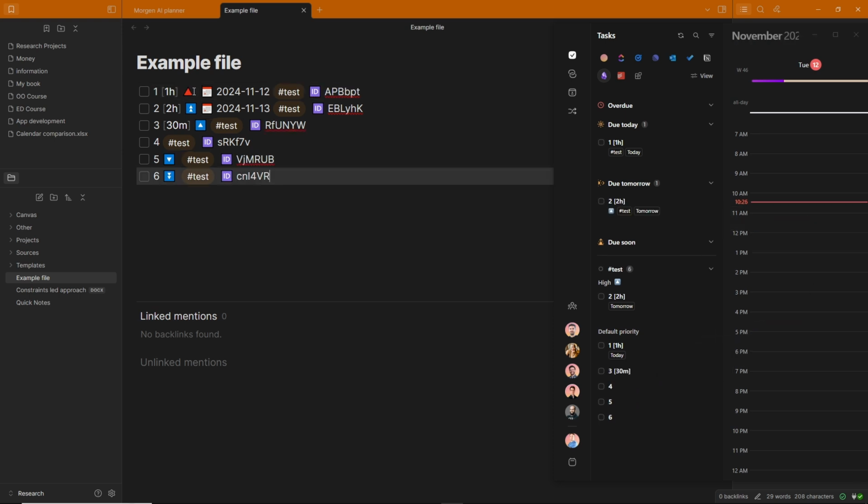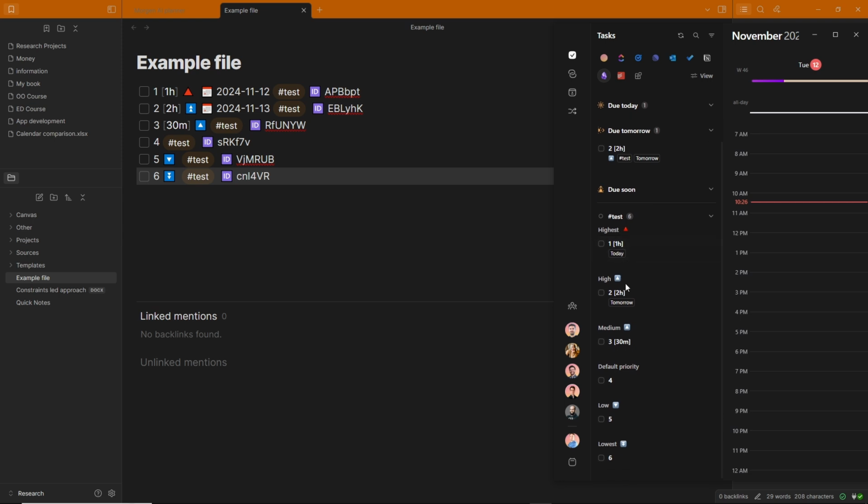And I've just gone and added all the different priorities inside of Obsidian. So you've got highest, high, medium, nothing, low, and lowest. Now, even though inside of Morgen, you can see you've got all 6 of those showing in the sidebar, the AI planner, because it uses Morgen priorities, doesn't recognize them the same. So highest and high are both high. Medium is medium. Low and lowest are low. And then default is just no priority.